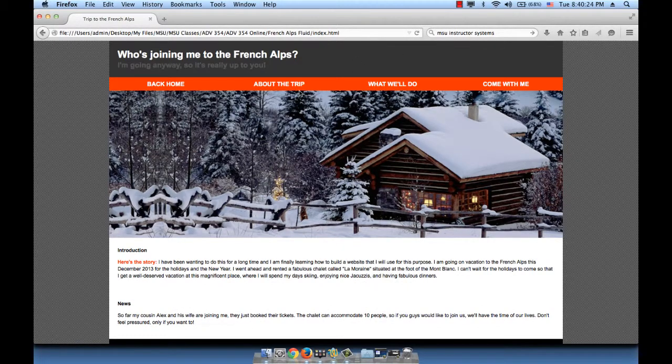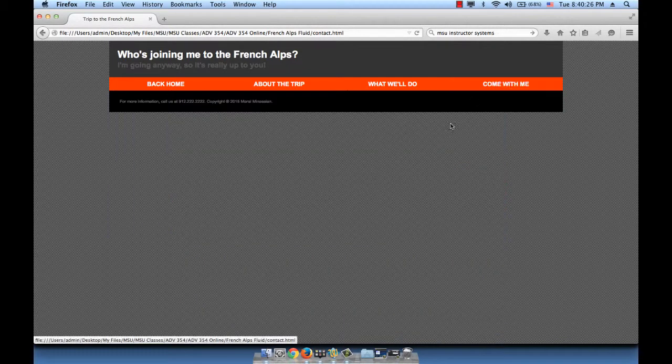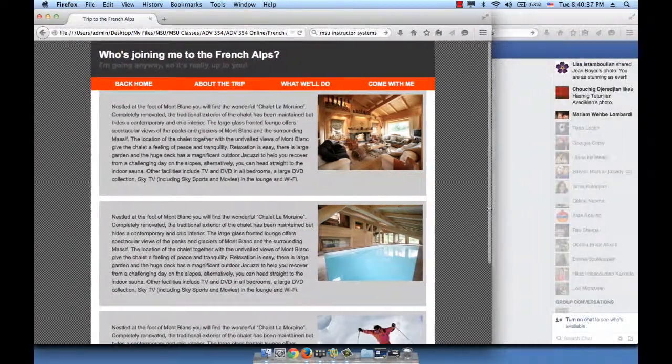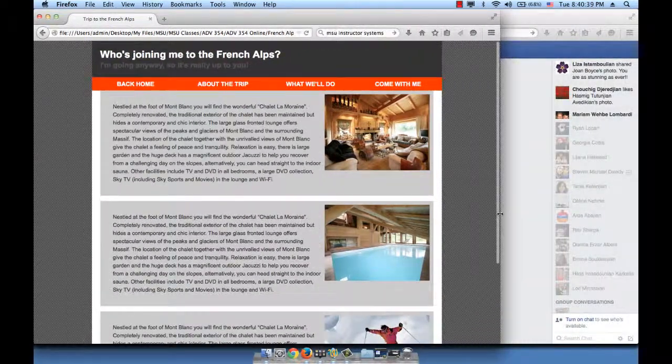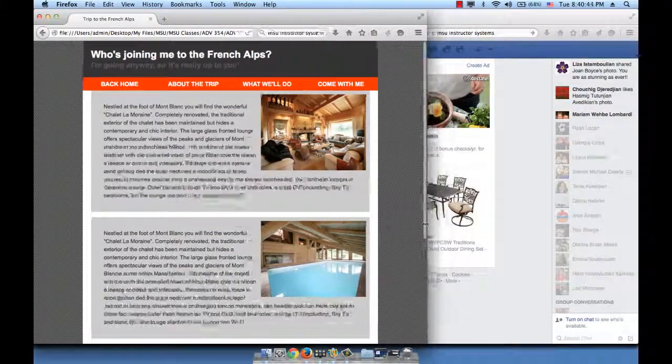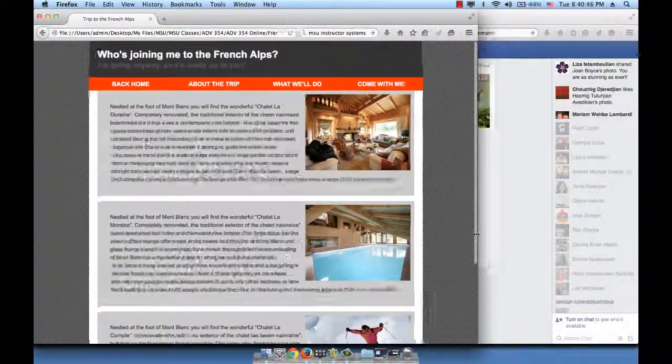Also, if we look at the other pages, obviously we have nothing yet on Come With Me and what we'll do, but we have the About the Trip page, which also became fluid. The whole website became fluid. And if we scale down the window, we have this very nice fluid design where the text wraps around the image, and it's a great fluid design.